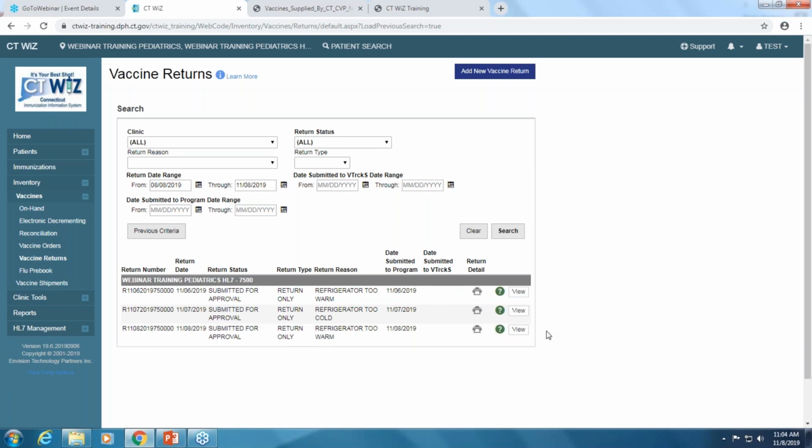Once we receive this, we will either approve the return or reject the return. You will see the date submitted as well as the status on the vaccine return screen. For returns that are requiring vaccines to be replaced, we will leave comments in your vaccine return under VFC Program Comments. To view this comment, click View next to the rejected return.